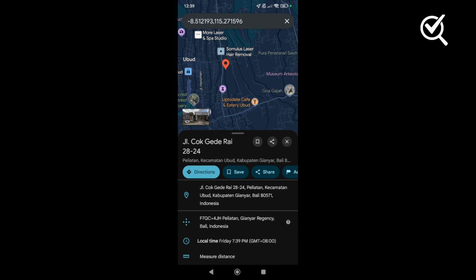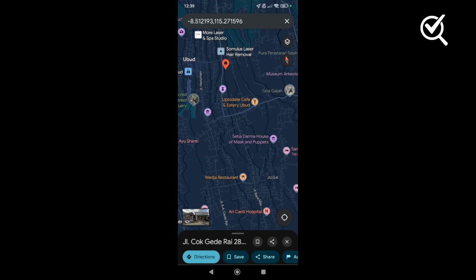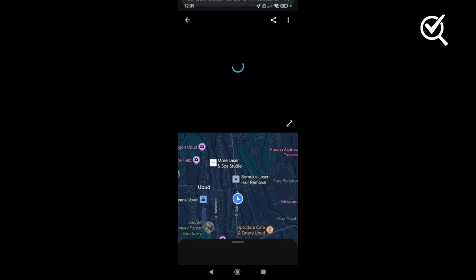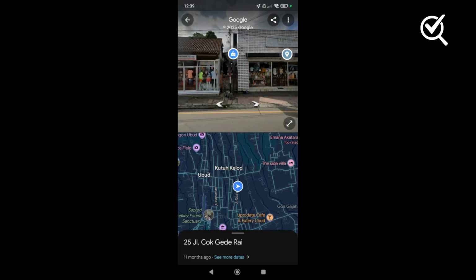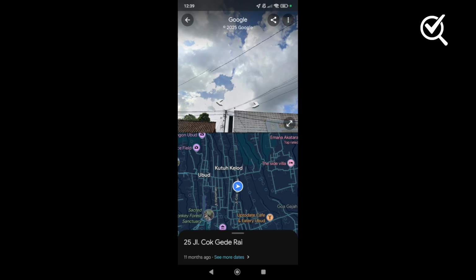Now you want to minimize this and then click on the street view. If you can see, there is a little box on the top here. Click on it to enter the street view. Now you can simply look at the street.